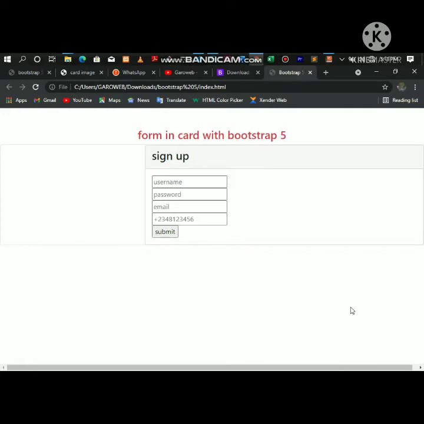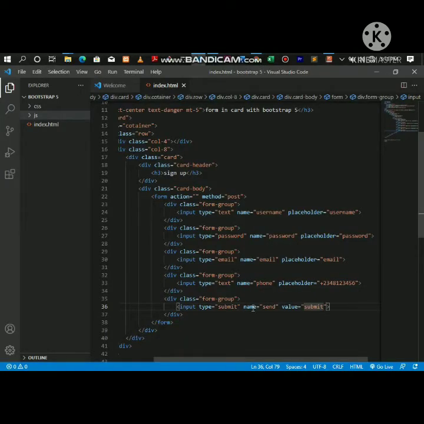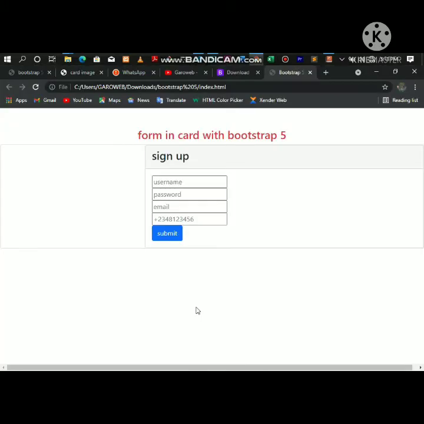Now let's just give it a little style using Bootstrap 5. We're going to give it a little style. Let's give it a class btn btn-primary, to turn it to blue. That's it, turned into blue.